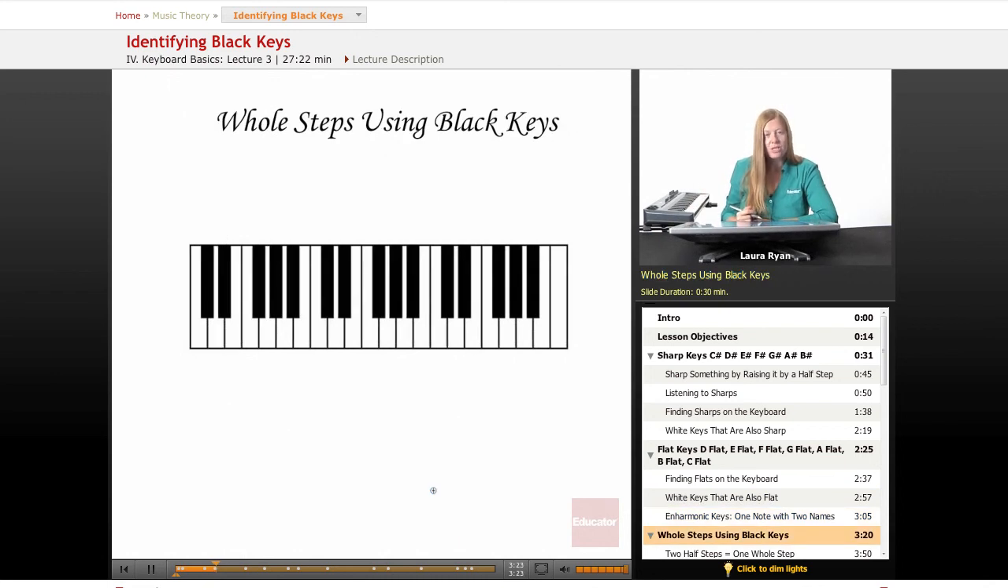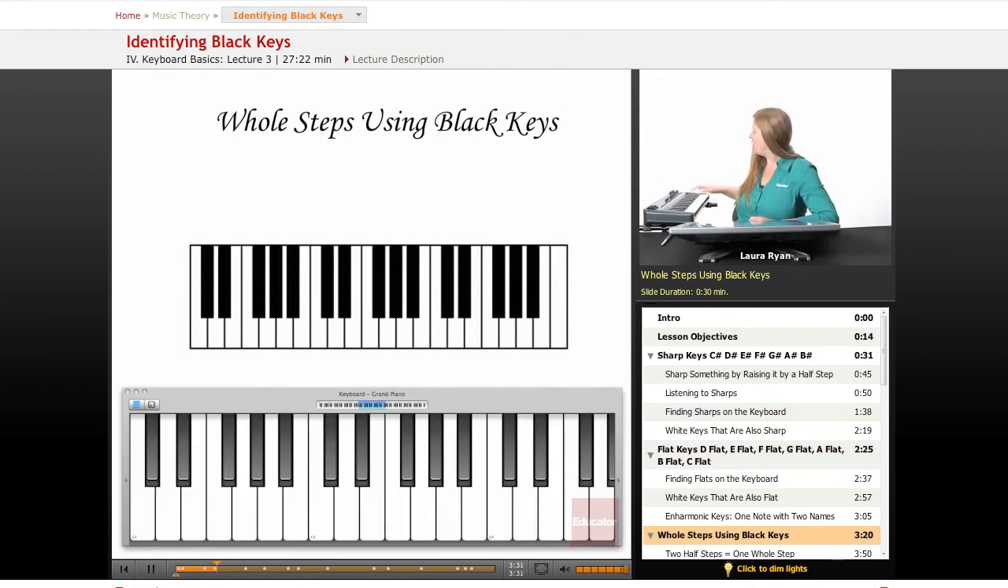We know that whole steps using white keys, we count, let's listen, we count one white key. Here's a half step from C to C sharp. From C sharp to D is another half step. C to D is one whole step. Let's begin this time on C sharp. C sharp, half step to D, and then from D to D sharp is another half step. So two half steps equals one whole step. From C sharp to D sharp is a whole step. So that's the sound of a whole step. Very, very similar to a white key whole step.